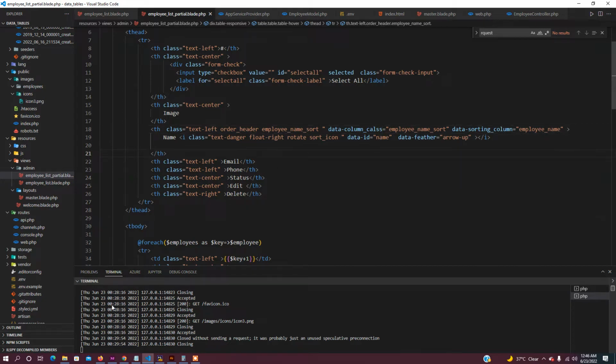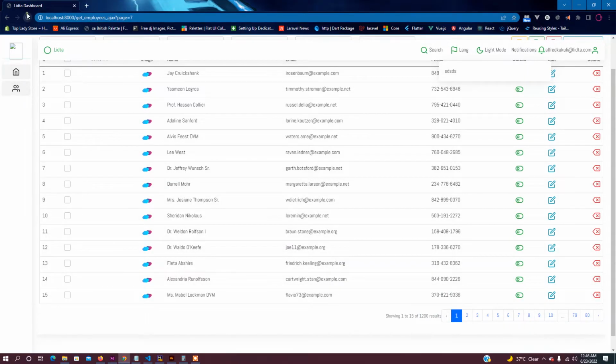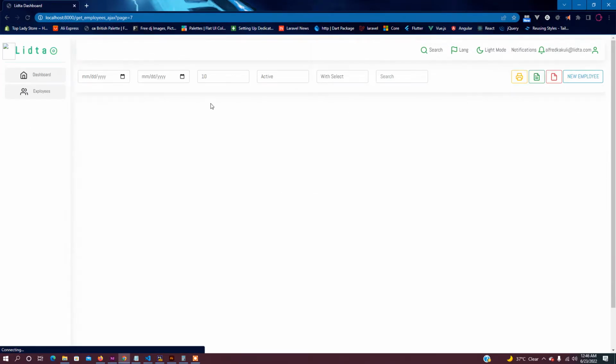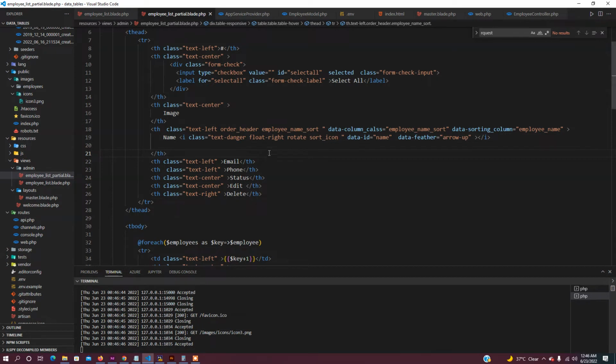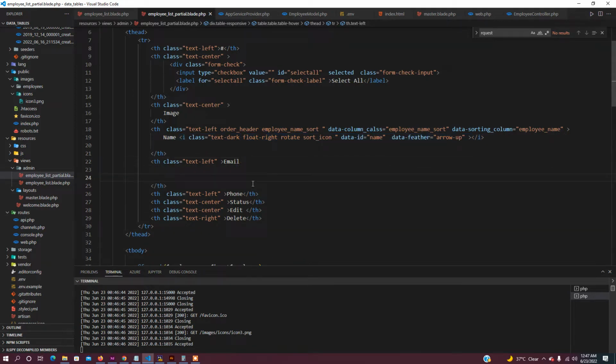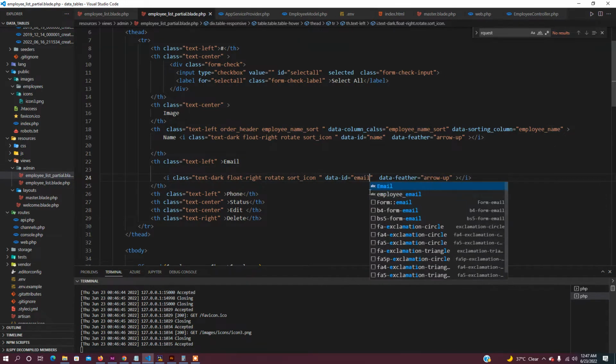So I'm going to just save that and see if we have the icon. And sure enough, we have the icon, which is red for now. I'm just going to remove the danger color here and just say dark for my icon. So I'm just going to copy this icon, and for the email, I'm just going to paste it here. And here, this one will be email.